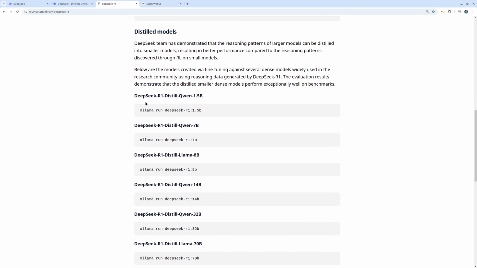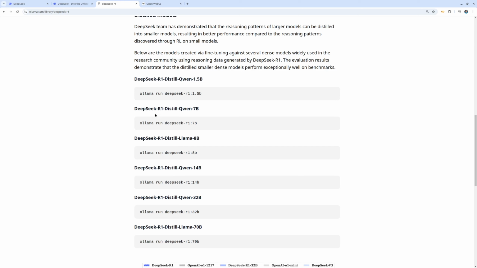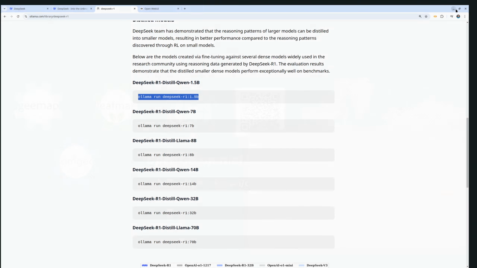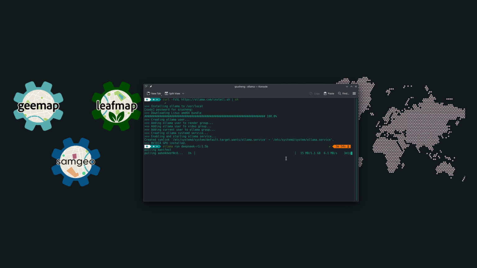By the way, here they have different models. Maybe try Deepseek R1. Let's try the smallest one, for example, Deepseek R1 1.5 billion parameters, and copy this one. Then come back to here, Control V, paste. It should go online to download these models. As you can see here, this one is 1.1 gigabytes, and depending on your internet speed, it might take a couple minutes to download. We'll be back once it's finished.